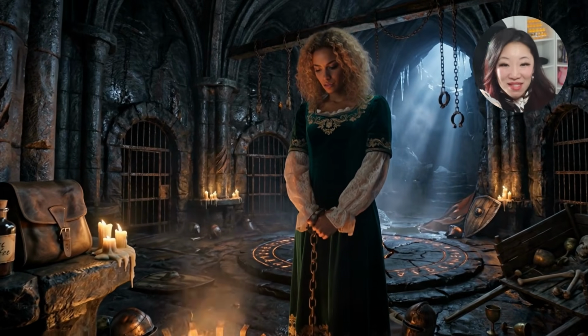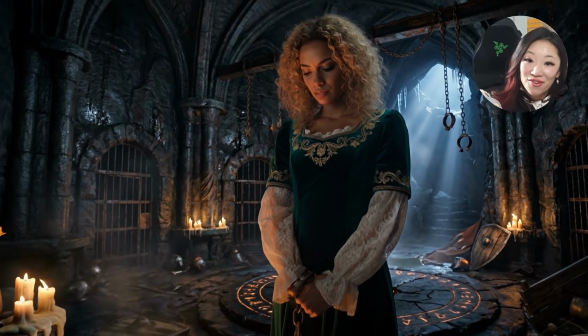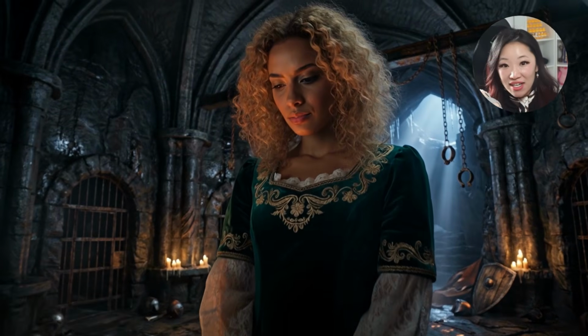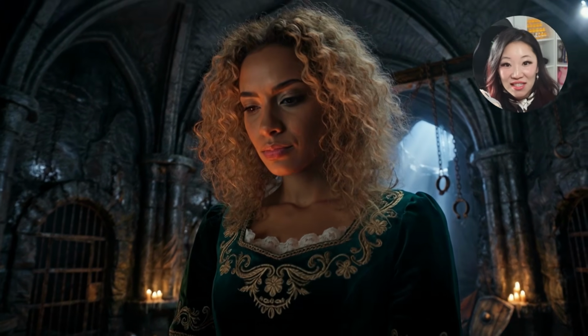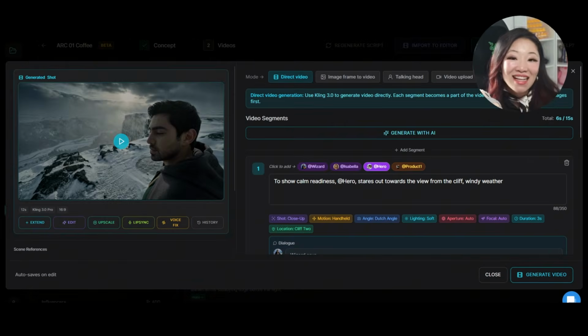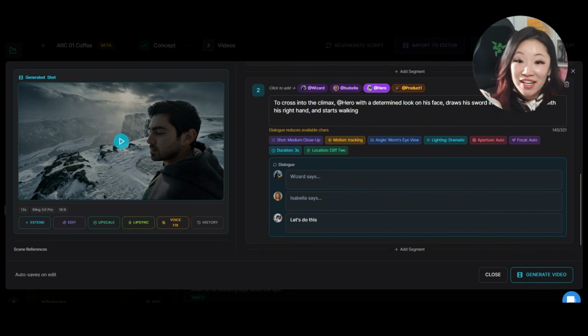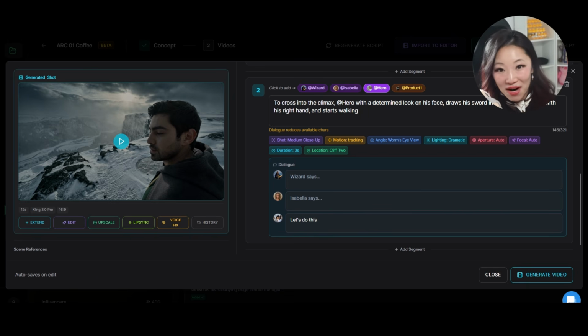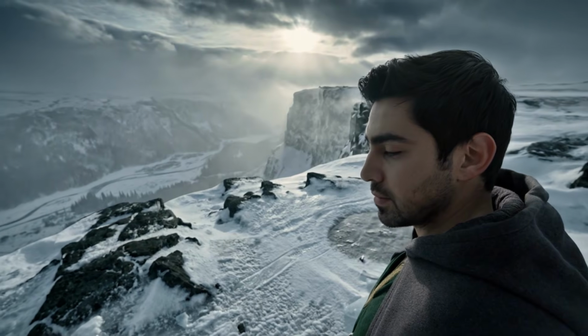I like how Isabella has a distressed look on her face and how Influencer Studio got the location right as well. This is great. So let's move on to scene 6. I like the prompts that Influencer Studio has already generated, but I want the hero to say, let's do this in segment 3. So I'll type, let's do this in the hero's dialog box and generate the scene.